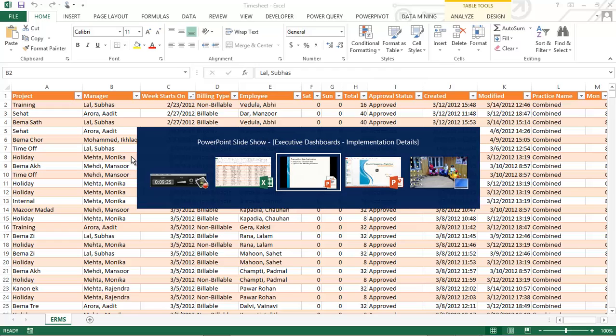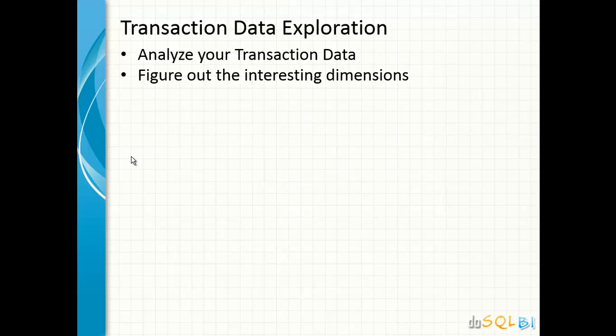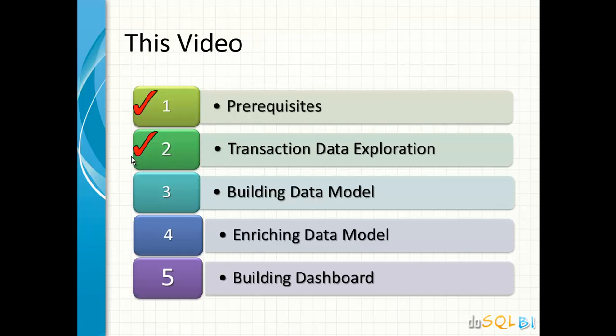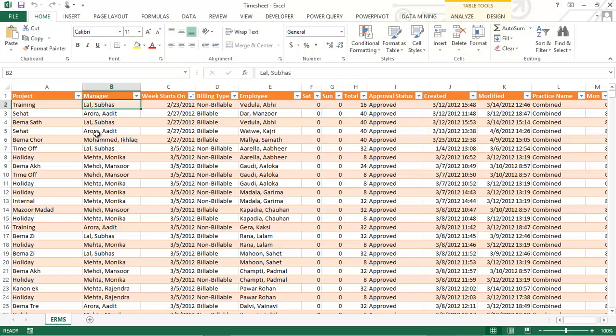Let me switch back to the presentation. So we looked at the transaction data that we are going to use for building the dashboard, and we also briefly touched upon the interesting dimensions that we would want to create. The third step in the process of dashboard development is to build the data model, and in our case we will do that activity in the Excel itself using the transaction data which is also stored in the Excel. Just to add, this data was pulled basically from the SharePoint list initially, and then further processing we'll be doing in the Excel.